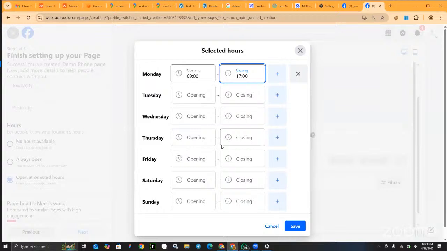So you just have to set that for the days of the week. Your business is open for business, so Monday, Tuesday, Wednesday, Thursday, Friday. If you work on Saturdays too, fine. You just have to select the hours when you open and you close. So once you're done with that, you click save.